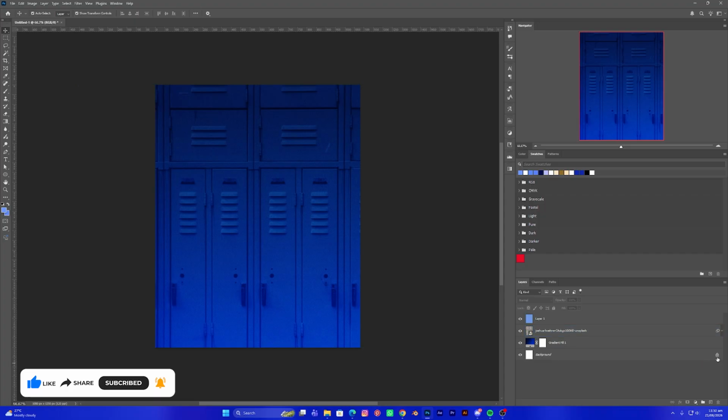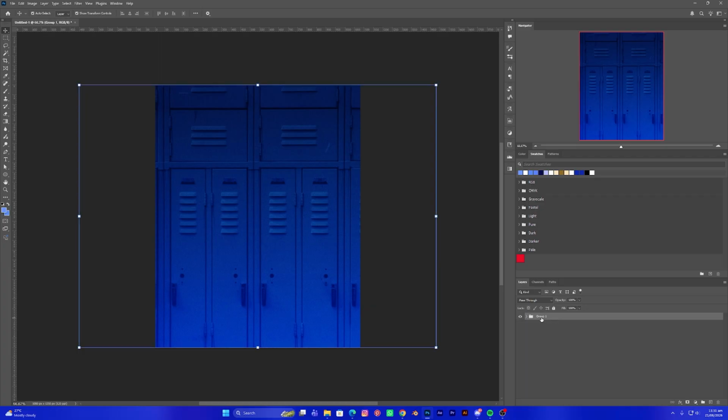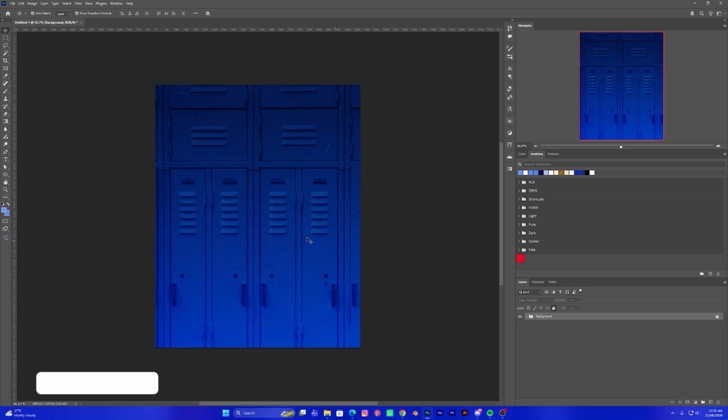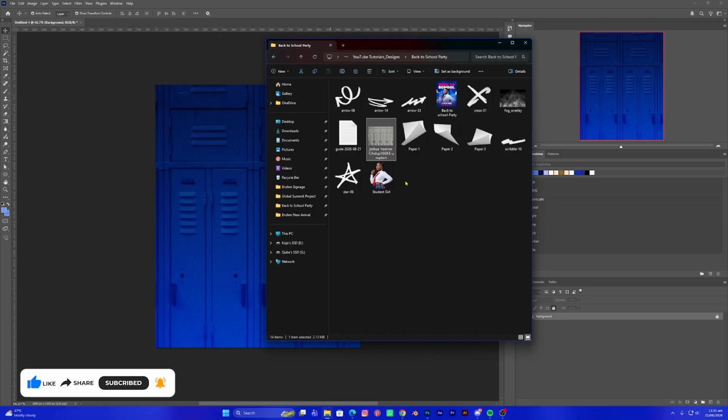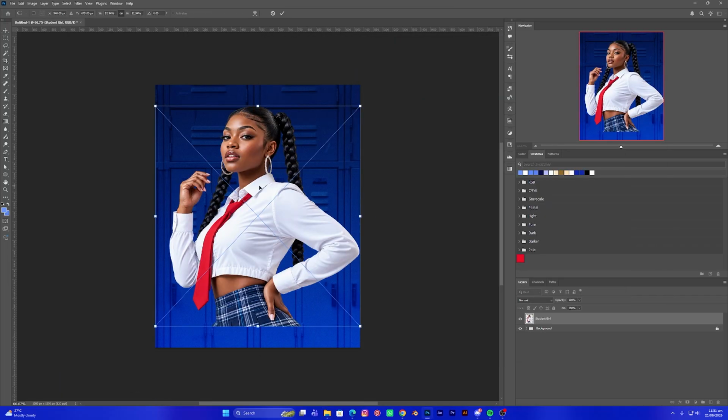Okay, now that all this is set, I'll then put all this together in a group and then name it background. Okay, I'm gonna lock it so that we don't mistakenly do anything to shift anything. I'll head back into my resource folder and then click and drag the student's image onto the background.